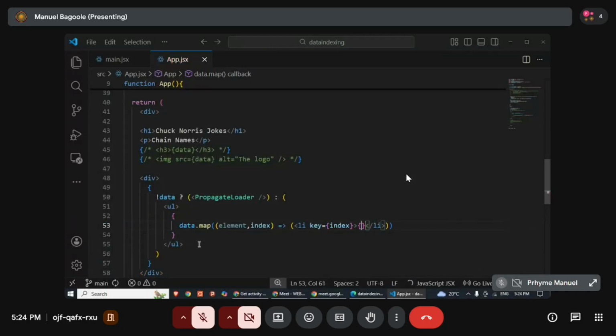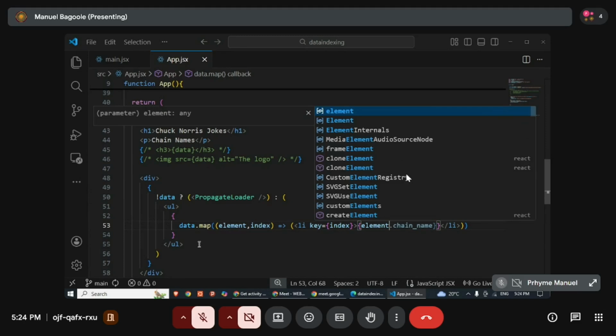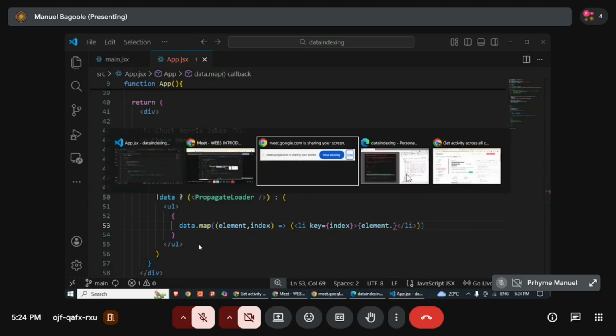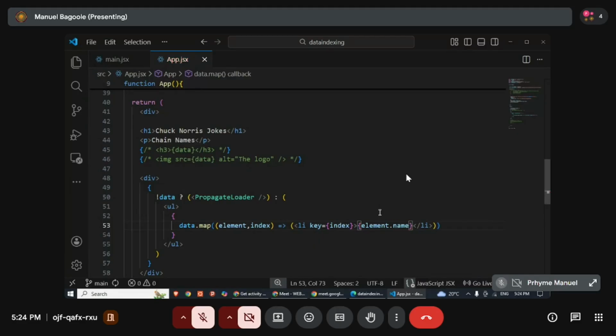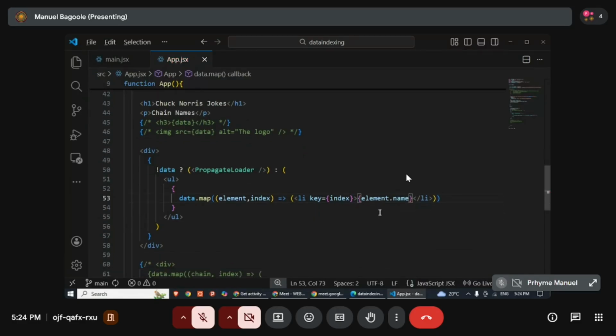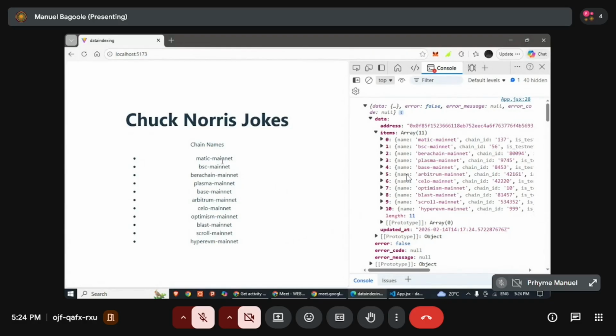Then what is the actual data element? So what property did I want to display really? The property I wanted to display is name. So I would say element.name. Now this should be sufficient for me to be able to see this data. And as you can see, the data actually displays now.